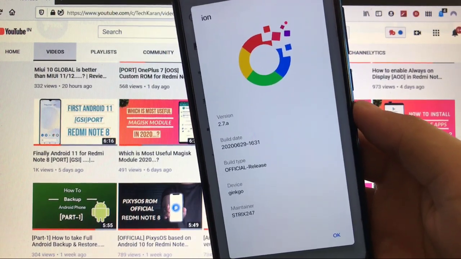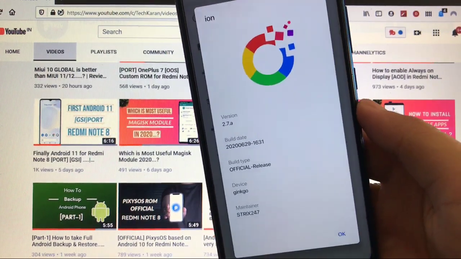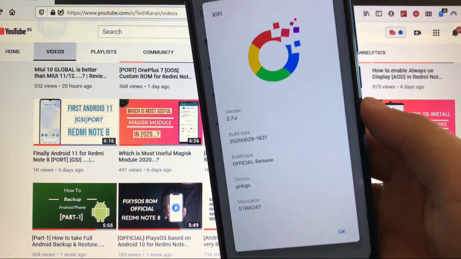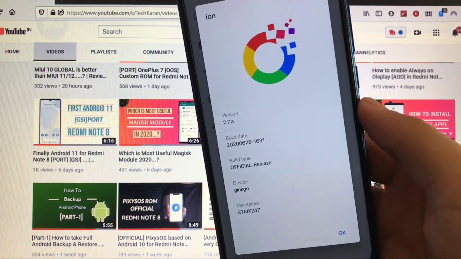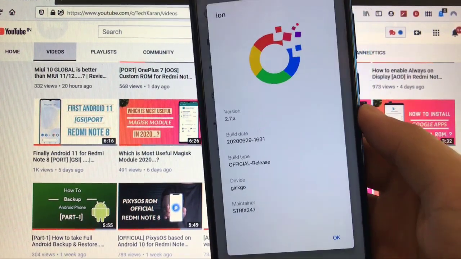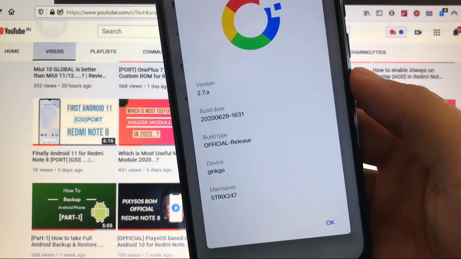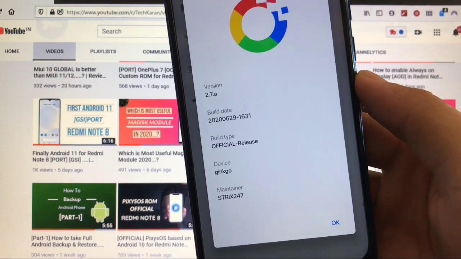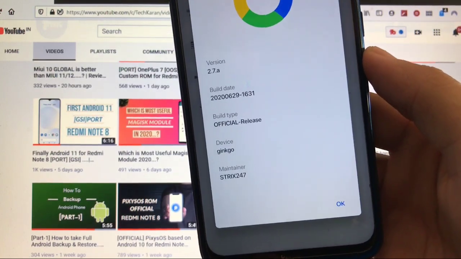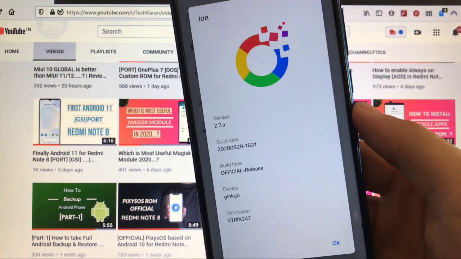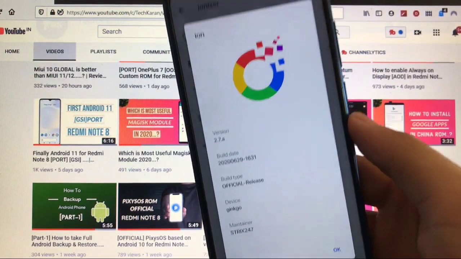I got a lot of comments regarding iON OS custom ROM, so let's try to review iON OS now. iON's official build is available for a lot of devices, so I've installed this official build on my device Ginkgo, which is Redmi Note 8. As you can see, the maintainer of this ROM for Redmi Note 8 is Strix247, so thanks to the maintainer, thanks to the developer of this ROM.